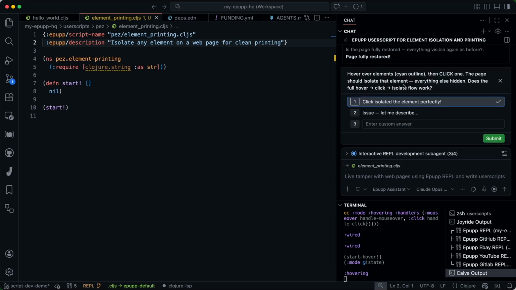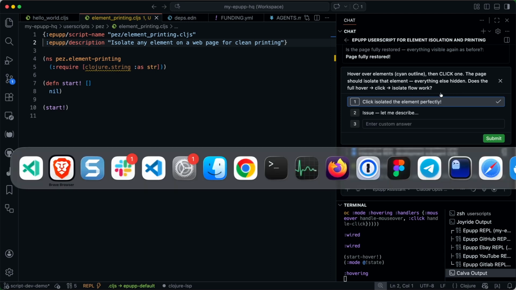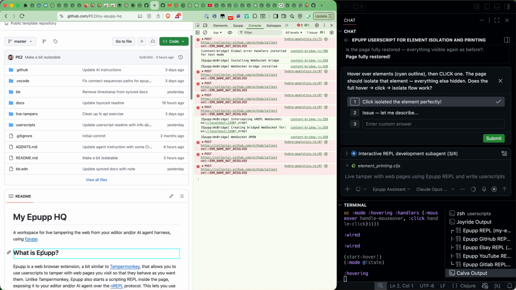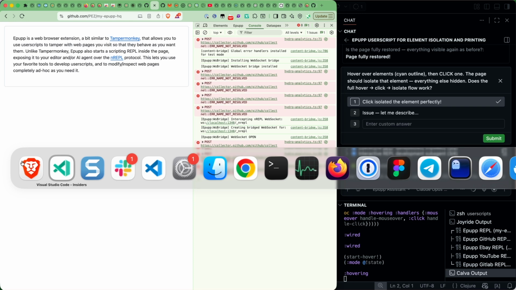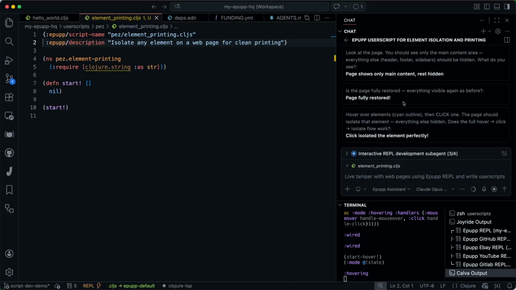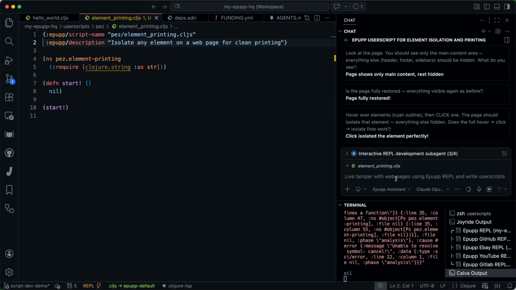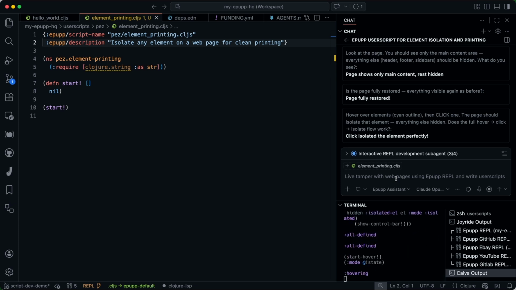Now it says you can click. The page should isolate that element. Everything else should be hidden. And we click on some element, and everything else is hidden. Great. So that works. And yeah, let's see. Right. Okay, there got an error there, but it will recover from that.